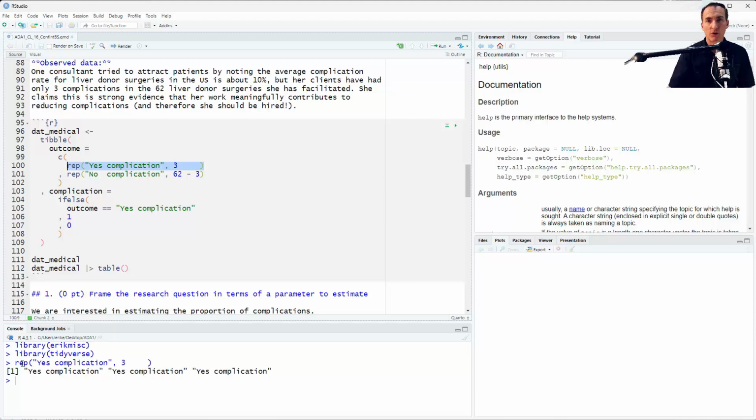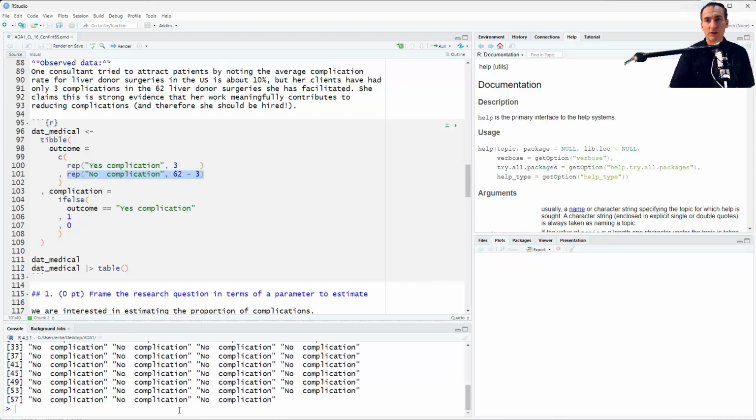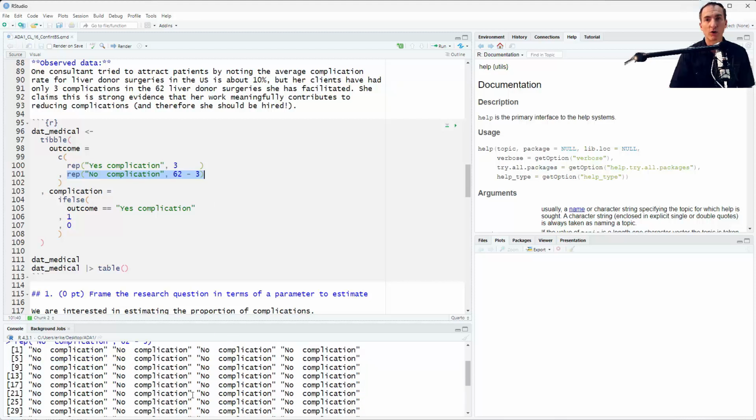Okay, so I'm going to repeat the text yes complication 3 times. So here's that result, 3 yes complications. And then I'm going to do this for no. So I've got 62 minus 3, or 59, no complications.